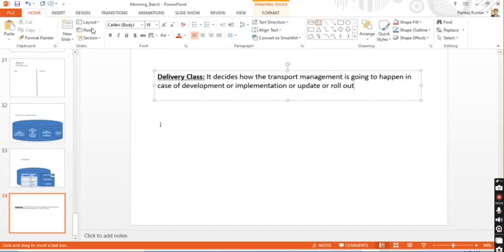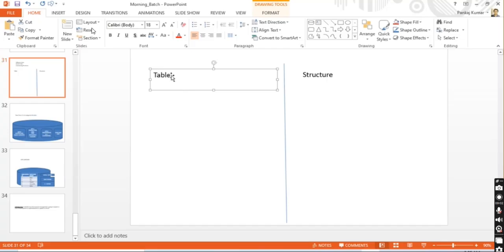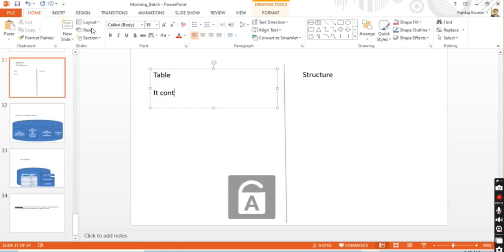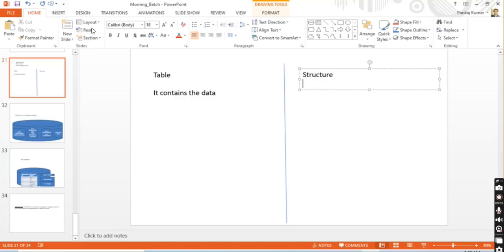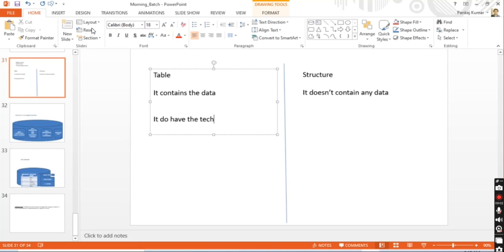now I'm just going to write the difference between this. Here I have already written table and structure. So here you can write it contains the data, right? And the structure, you can write it does not contain any data. And here the table does have the technical settings, right?